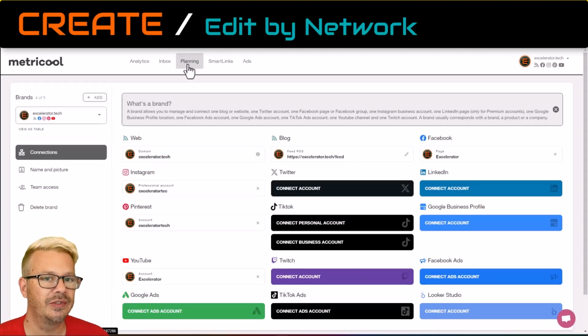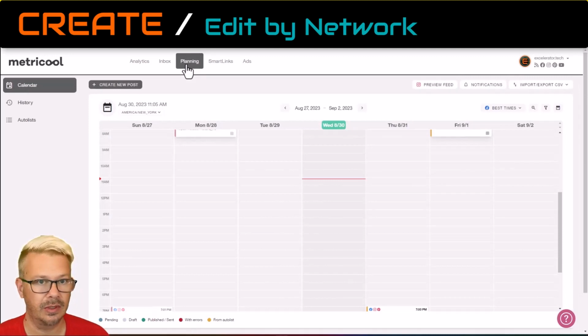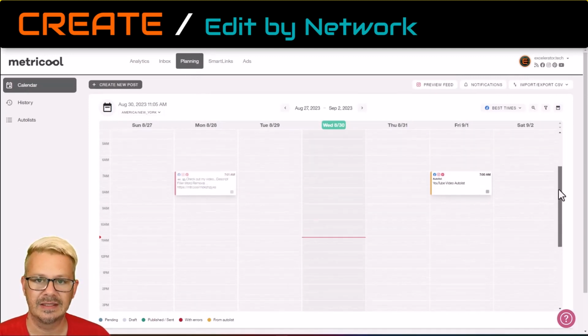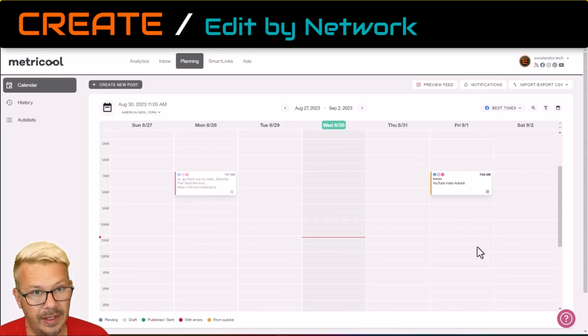So let's go over to the planning tab, which is where you'll do your posting, your planning, your scheduling, and all of that stuff. This calendar here in the planning tab is showing you what posts are scheduled and upcoming for this particular week. Yep, I don't have a whole lot, and I need to fix that.